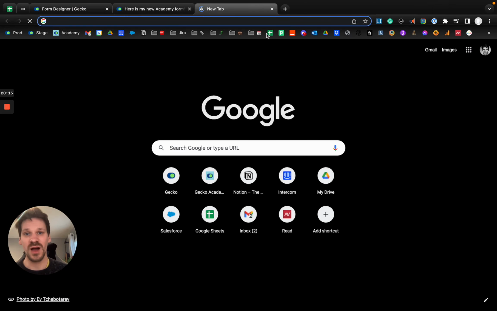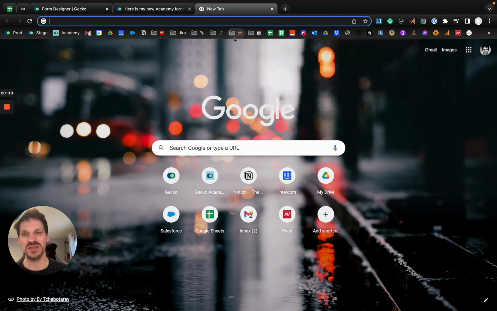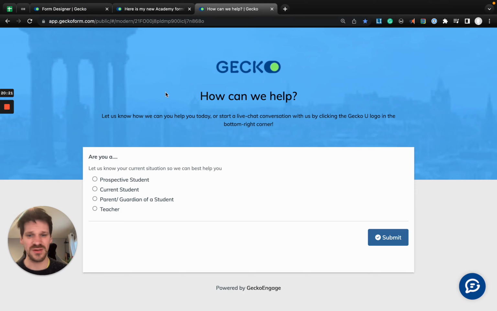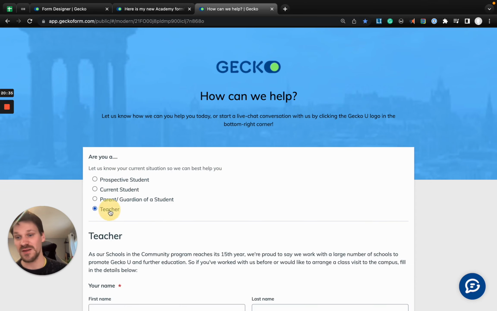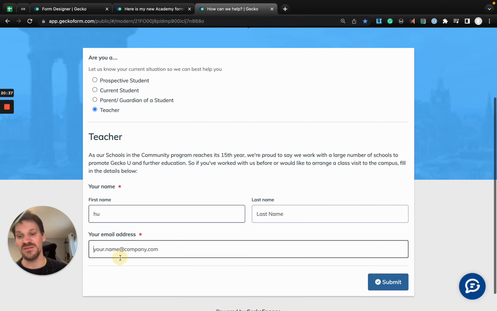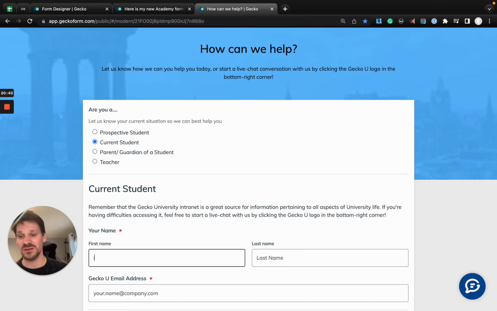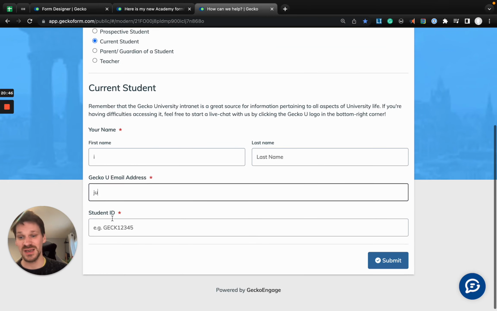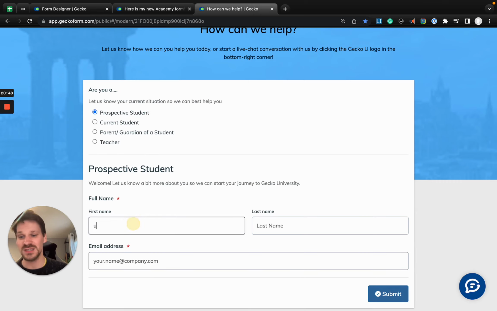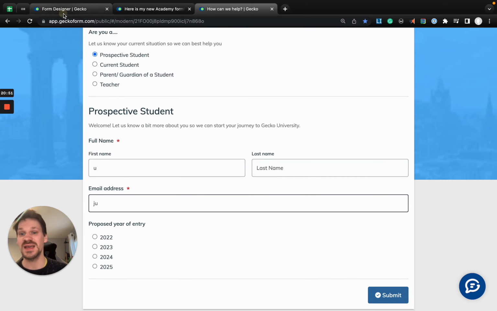There are also some other really nice practical applications for this. Here's a form in true Blue Peter, if you're in the UK fashion, that was built earlier. And this is a classic RFI form, and it starts with one question. This is a radio choice question, and we say, okay, you're here because you need information, but which of these are you? If I'm a teacher, I get very, very different questions to if I say I'm a parent or guardian. If I'm a current student, I get asked for my current Gecko University email address and my student ID. But if I say I'm prospective, I don't get those questions. And this is, again, all achieved using conditional logic.